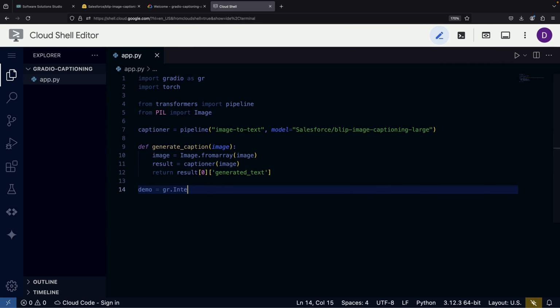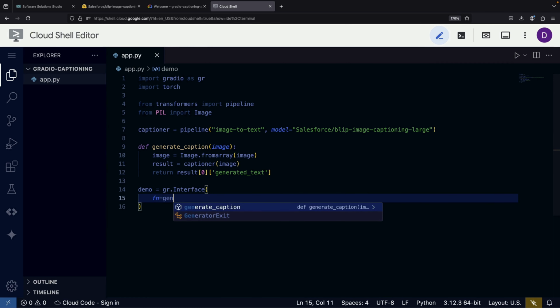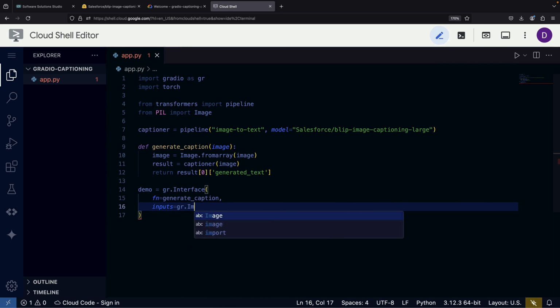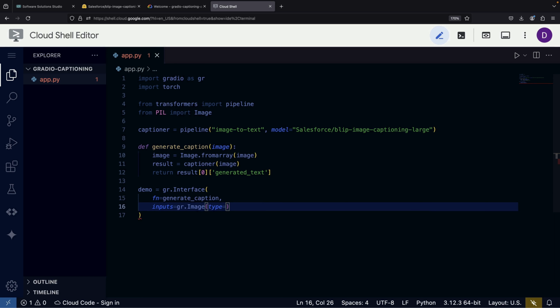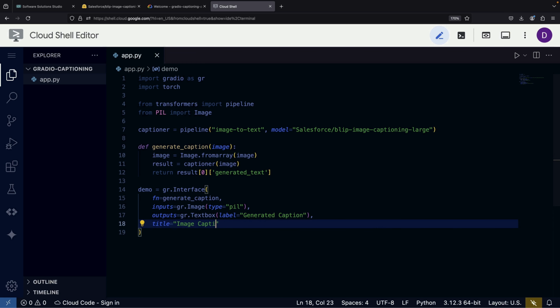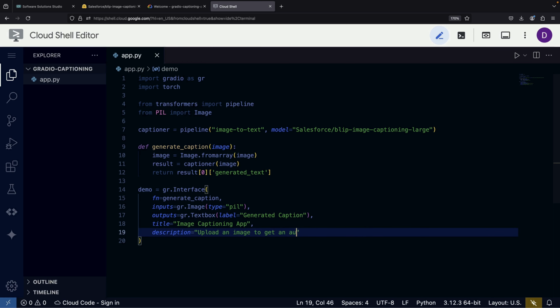Next, we'll create our Gradio demo interface. We need to think about what we want users to see when they use our application. The input will be an image, and then the output will be a text box that displays the caption. We'll also add some helpful additional information like a title and description to make the interface more user-friendly.